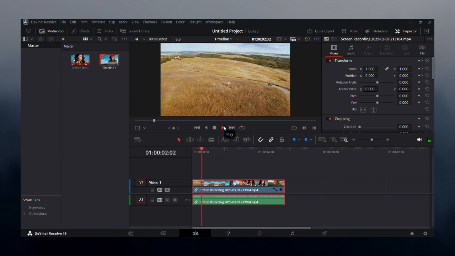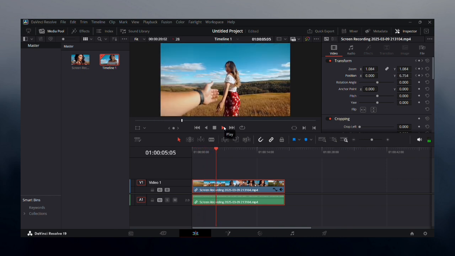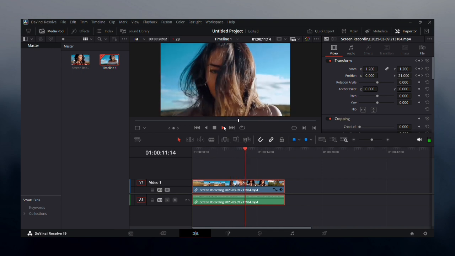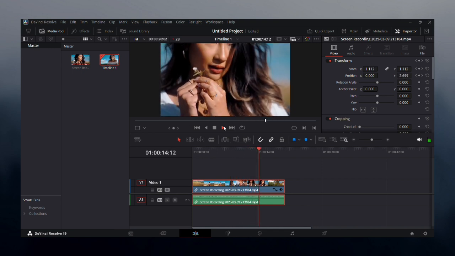And that's it. With just a few simple steps, you've created a smooth zoom in and out effect in DaVinci Resolve.